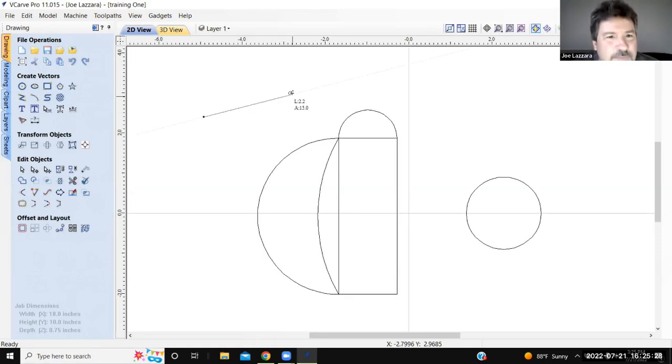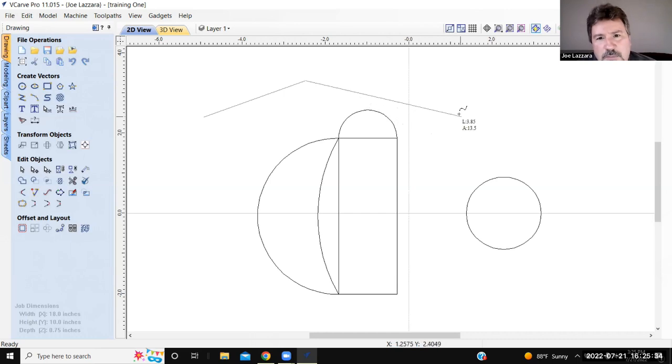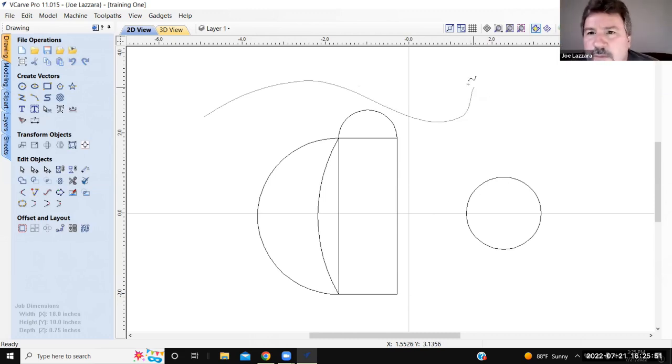So I'm going to click here. And so far, it looks like I have a straight line, right? And watch what happens. I clicked right there, and it created a curve. I'm going to click right up here. It looks like it's 90 degrees, right? We even get a 90-degree symbol at the corner, right? But I click it and watch what happens.